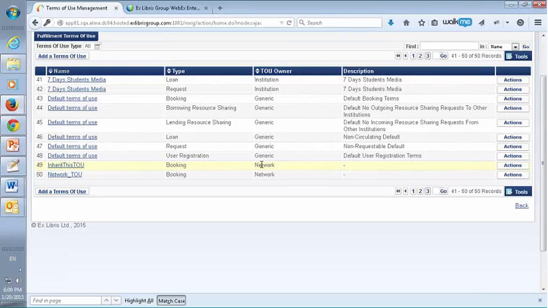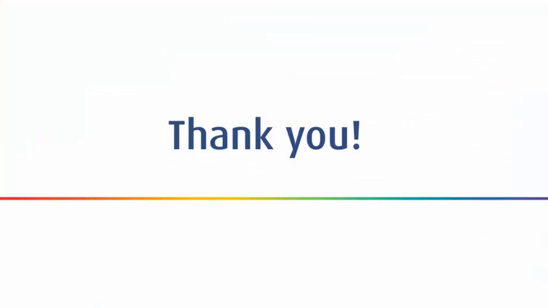Just one comment. If you delete a term of use in the network, but in the member institution this term of use happens to be in use and it's associated with a policy, then that will not be deleted on the institution level. It will be deleted from the network level. On the institution level, what happens is, rather than deleting it, the owner will be delegated to the institution and not to the network. It will no longer be a network term of use. So that was inherited policies and terms of use.